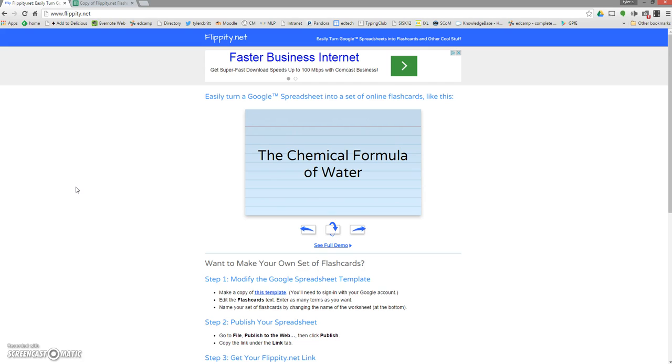Flippity.net, like I said, there are lots of online flashcard makers out there. You've probably seen different ones. This is one of my favorites because it is so simple and it integrates really nicely with Google. So just like most flashcard makers, you're going to have side 1, you're going to click a button to flip to side 2, and then of course you can go back and forth between the cards. So really great for questions and answers, vocabulary, all different types of things.